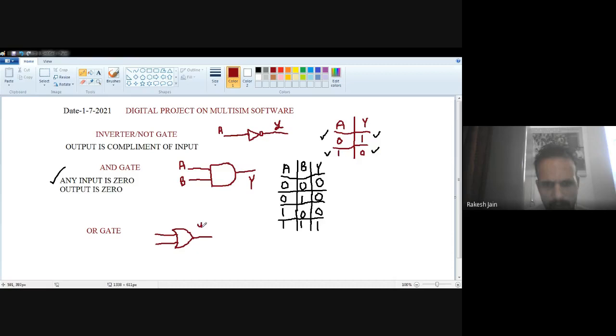The output is denoted by Y. The inputs are A and B. So what kind of output will we find at the output side? Because the inputs are A and B and the output is Y, definitely two inputs are there. So like the AND gate, there are four possible cases.